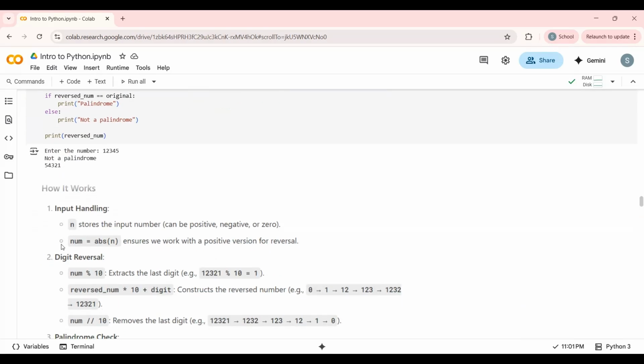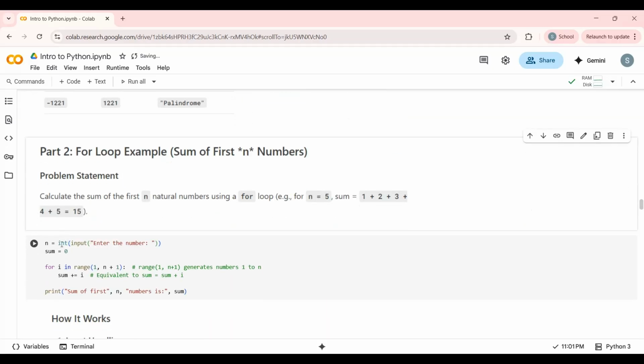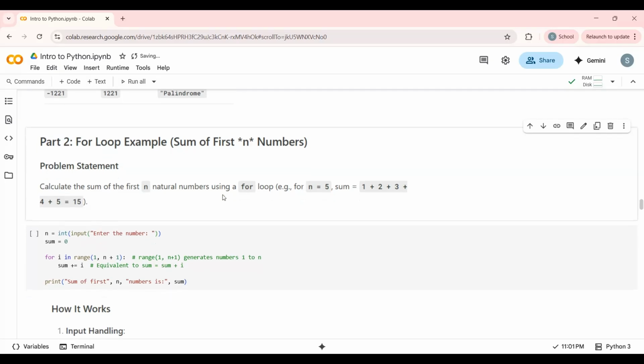So I think by now you should be well aware of how to reverse a number, and how to check if the number is a palindrome or not. Okay, next up we have for loops.